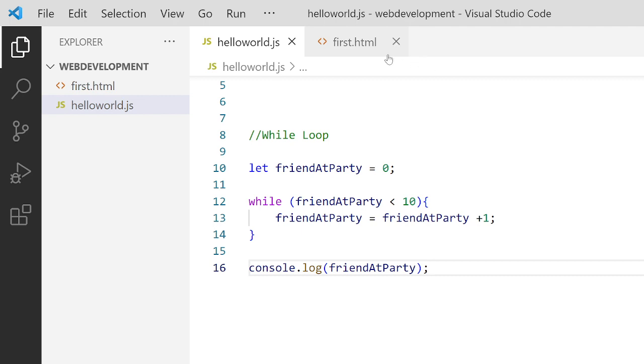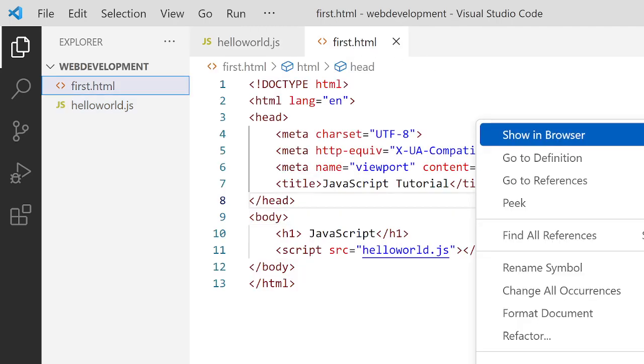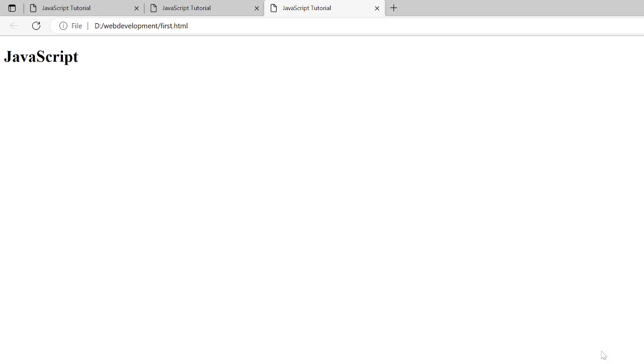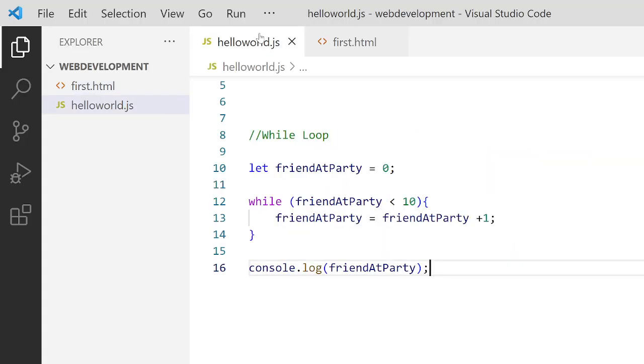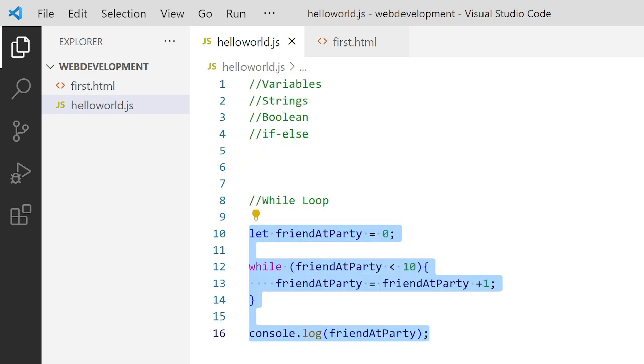So console.log friendsAtParty and then semicolon. Save this and go to this file, run this file, inspect code, and you can see again the output is the same. You can see how effective this is: with only 4 or 5 lines of code we have implemented this. This is the advantage of using loops. That is how loops can help us. Okay, so this is very effective.